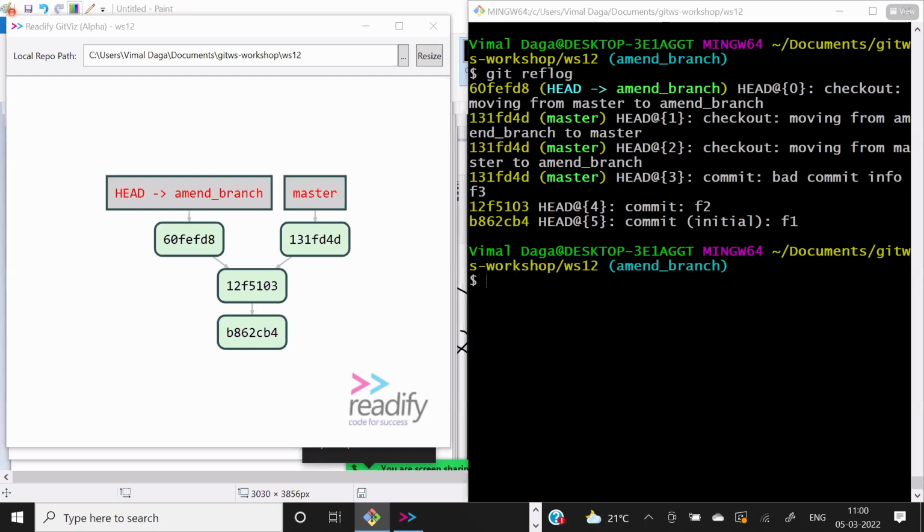How to remove a file from the commit area? This task, guys, I have given to you. Today I will give you the answer: how to remove any particular file from the commit area.